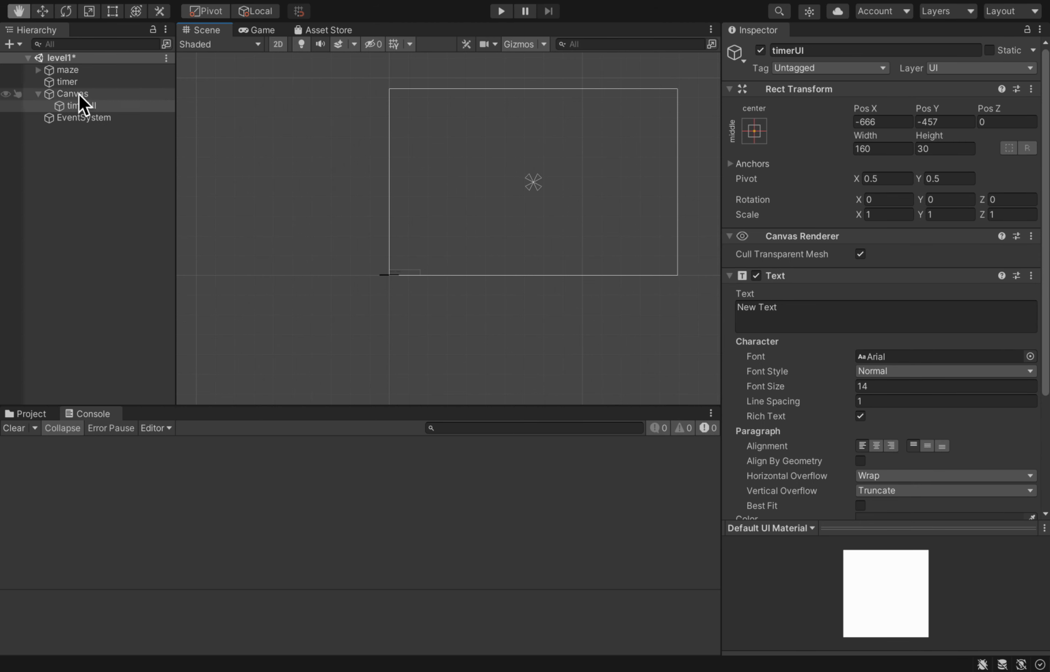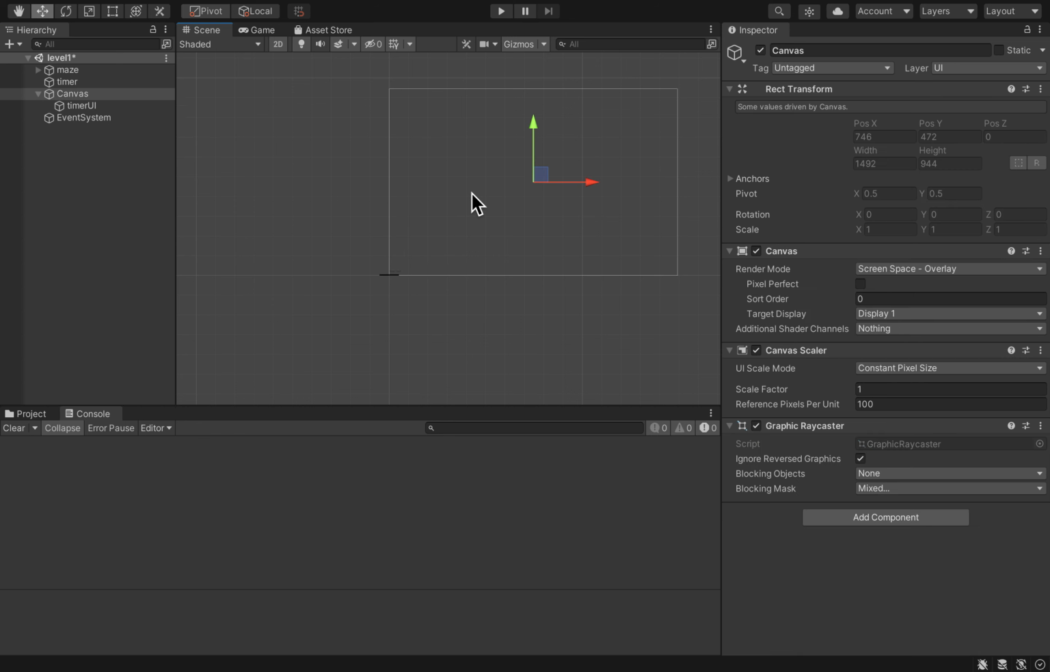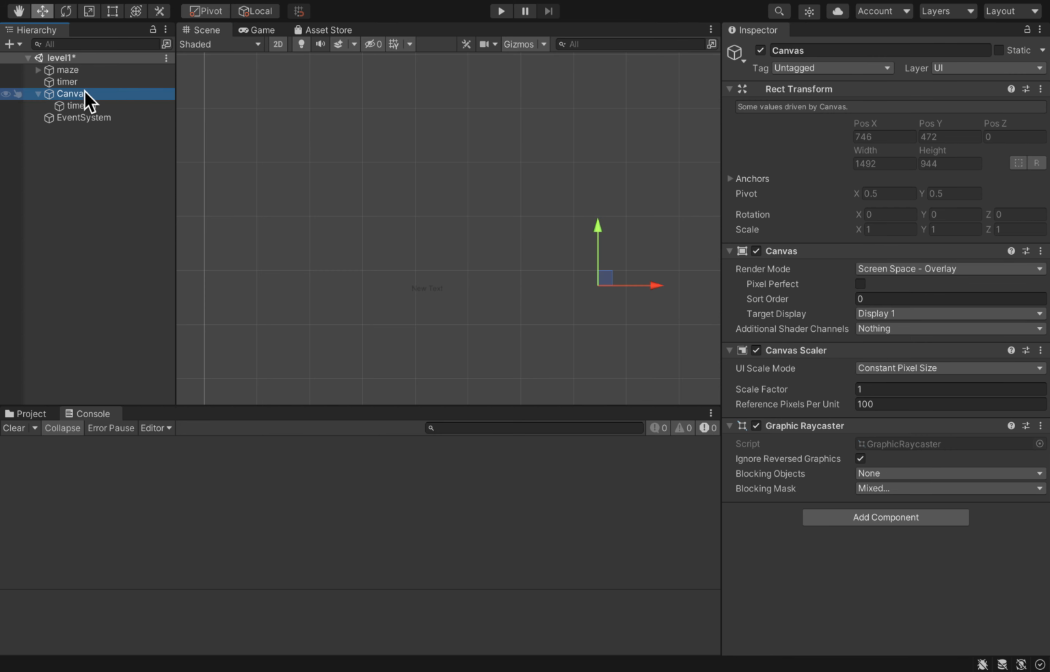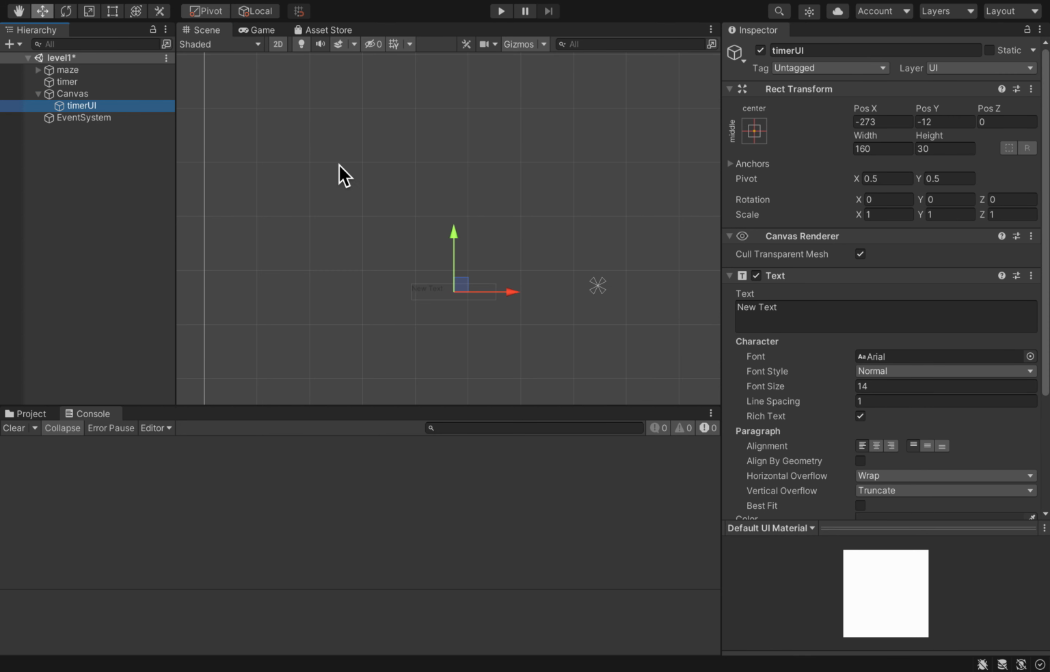I'm going to take this object and move it to the middle of the screen. Now if I zoom in, you should see that the text is quite small. So for this text UI, okay, this is your text.